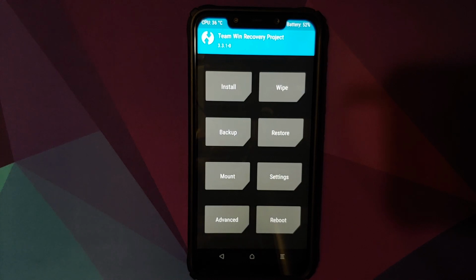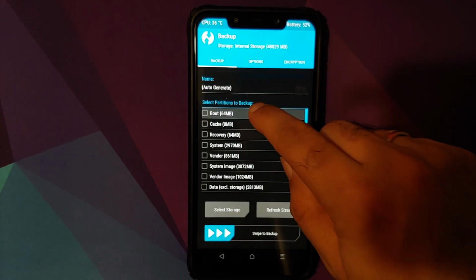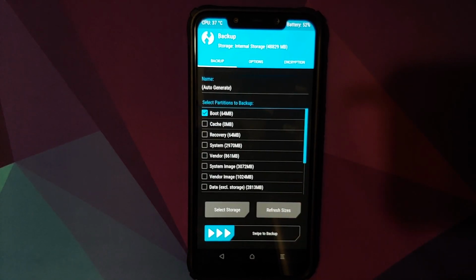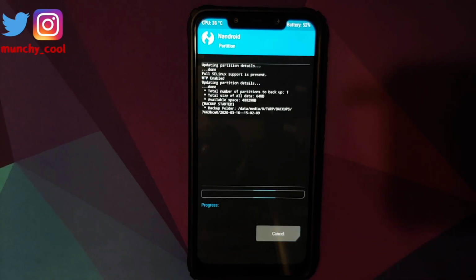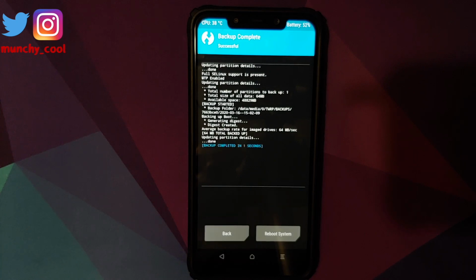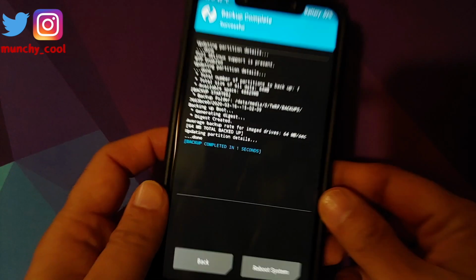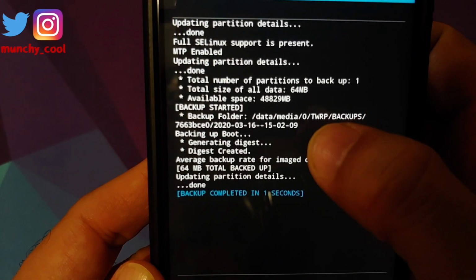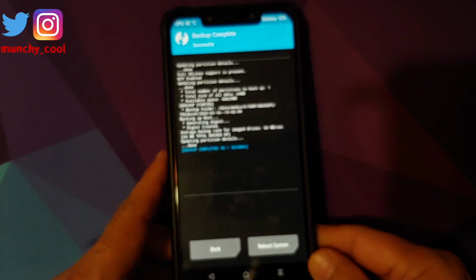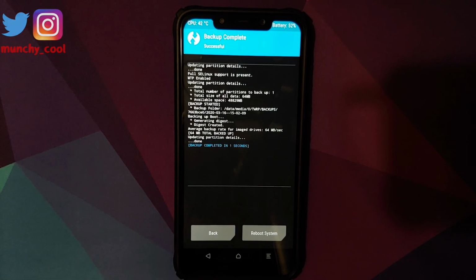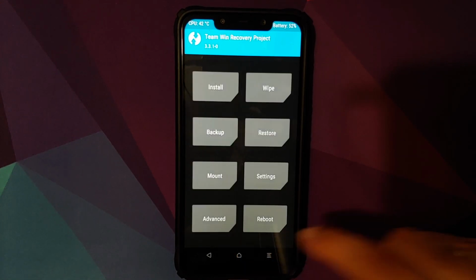Once we have booted into Co-op Recovery, we'll go into backup, select boot, and make sure that that is the only partition which is checked. And then we're going to swipe to backup. What this is doing is it has created a backup of our current kernel. So note down the path which you see here, and this is where you will find the backup of the current kernel of your Poco F1. Next, we'll click on the home button.